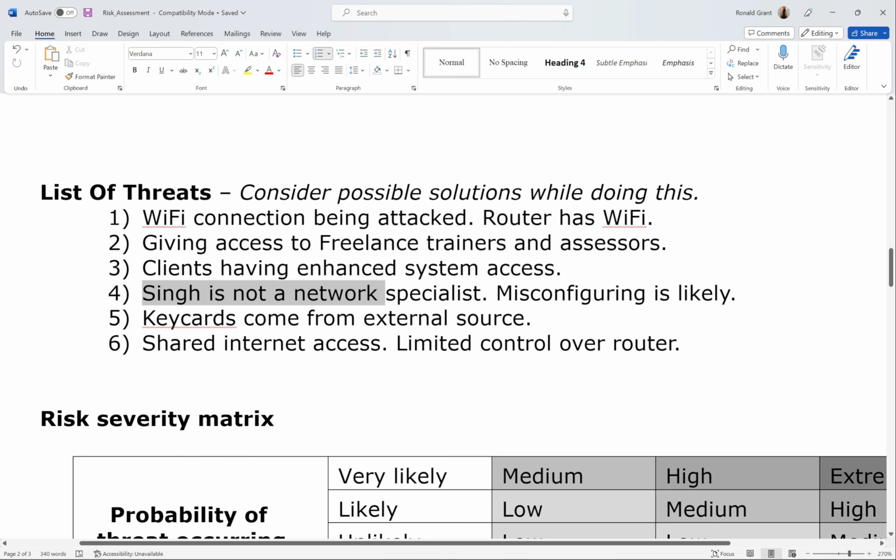The next one is Sing is not a network specialist. Misconfiguring is likely. This is a big threat because even though we might attach a firewall to the system, right? We have stateful firewalls and we have stateless firewalls. I'm not going to go too deep into that, but one of them is going to watch what happens, and one of them is going to remember, one of them is going to say, this looks a bit fishy. One of them is just going to let everything through if not configured properly. So we need to make sure that the person doing the work is a specialist in that area, because security is a very big important area.